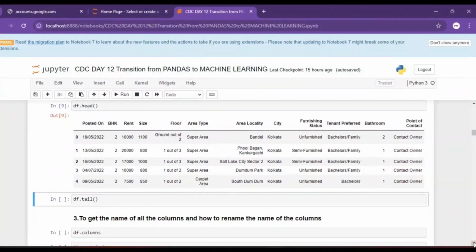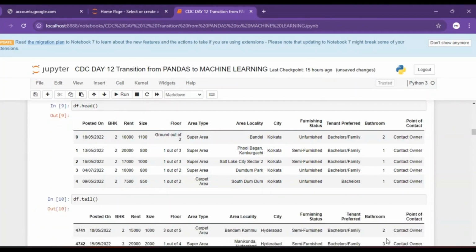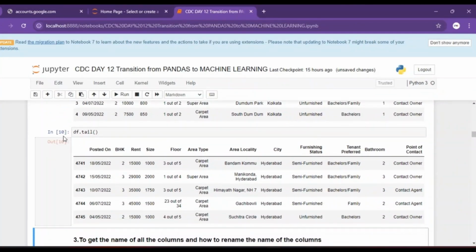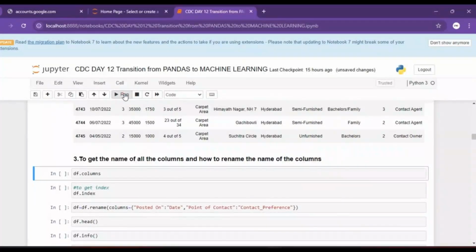So after we have looked at this, you can also look at the tail of the data, which is the ending part of the data. When you put this bracket, by default the system will look at the 5 rows. So you can see these are the 5 rows. So we'll continue our exploration.